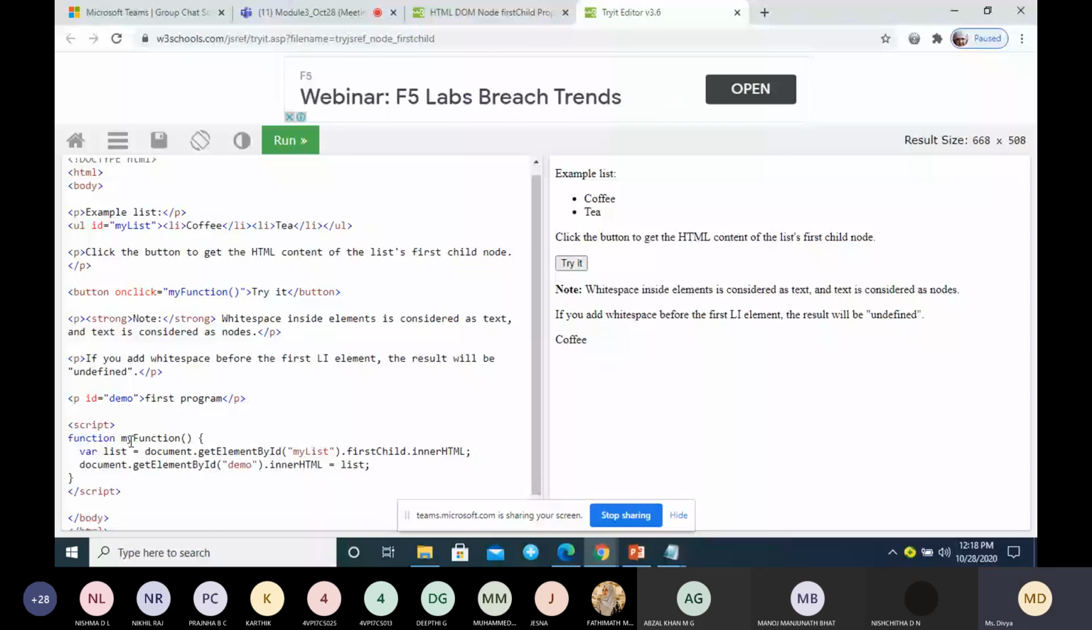This getElementById is very important. If you want to interact with any tag, you can use this property getElementById. Using this, you can point to any tag with the specified ID. Likewise, you can try different other properties.